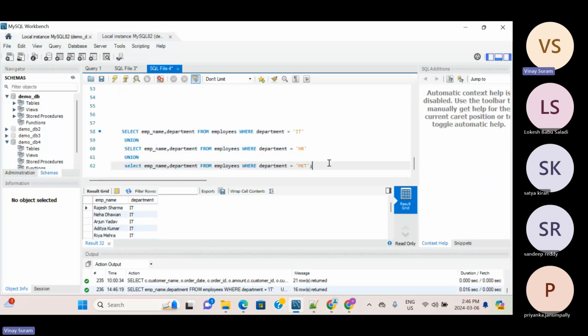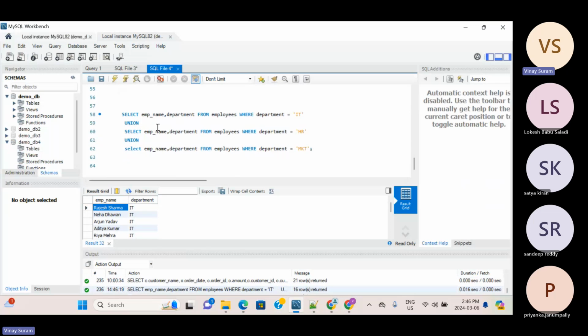Maybe the data might be like that, but I have deliberately added a record with Rajesh Sharma twice. He's from the IT department, but that record is not available because we are using union. That's why it got removed.